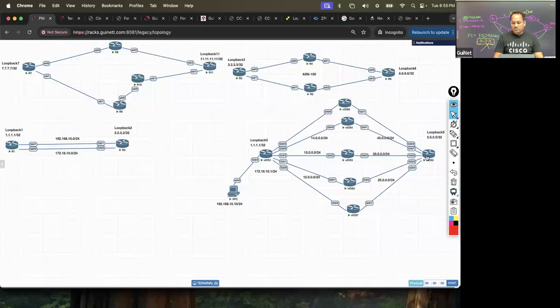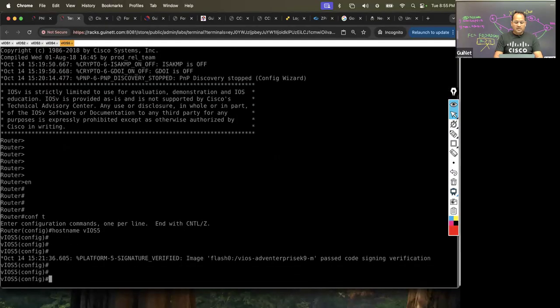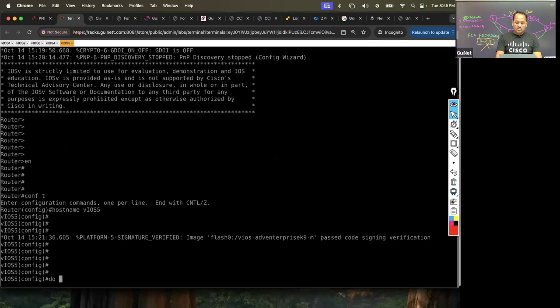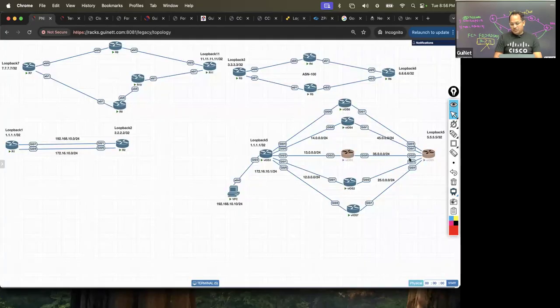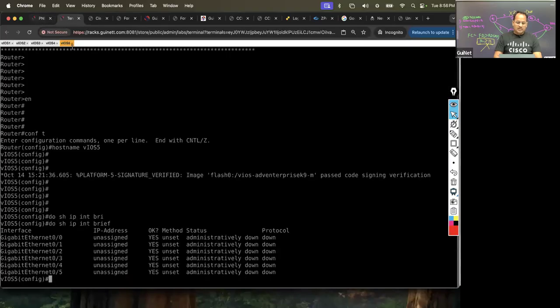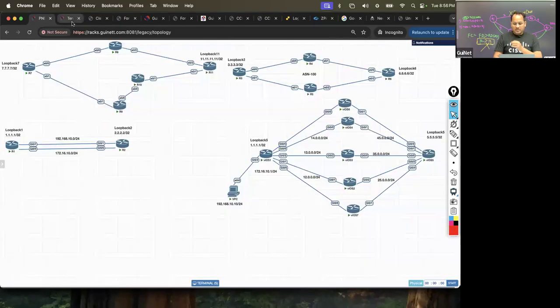Now I am left with the last router, R5, and then we'll do the point-to-point test to all neighbors. Do show IP interface brief. In this we have the 3 interfaces: 0/0, 0/1 and 0/2. Okay, let's start with 0/0. Gig 0/0, IP address. What is the IP address? 35.5.